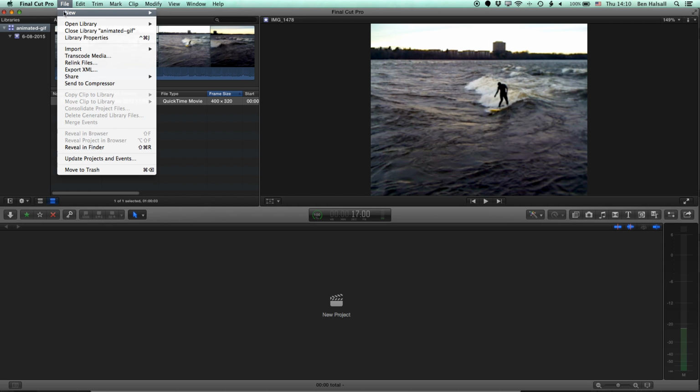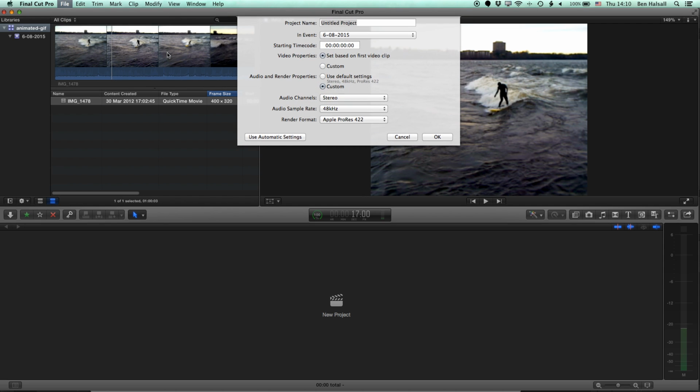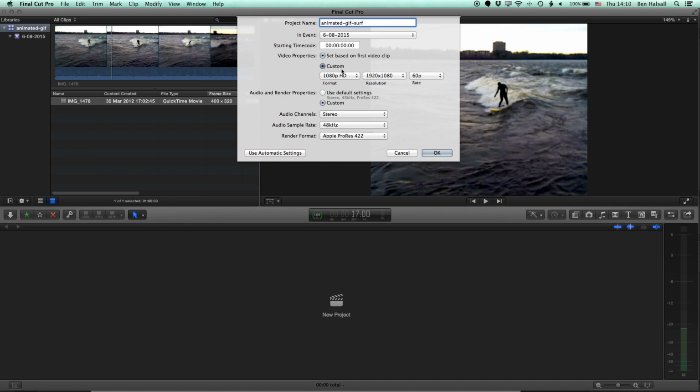So let's go to File, New, and Project, which is our timeline. Okay, and we'll call this Animated GIF. Okay, and then we're going to set up a custom resolution. You could set it based on the first video clip, but I'm going to set up a custom resolution. So custom resolution, it's going to be 400 by 320. And I'm going to have it run at 25p, okay? So no drop frames in this video. And then once I've done that, I'm going to click OK.